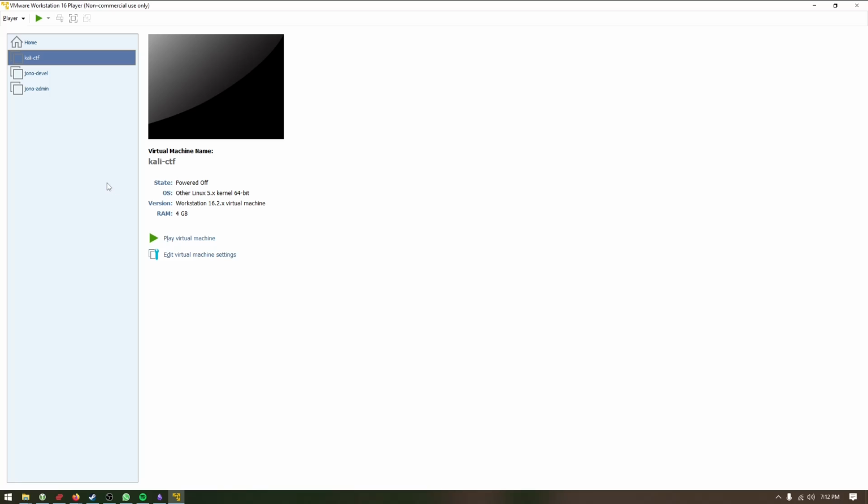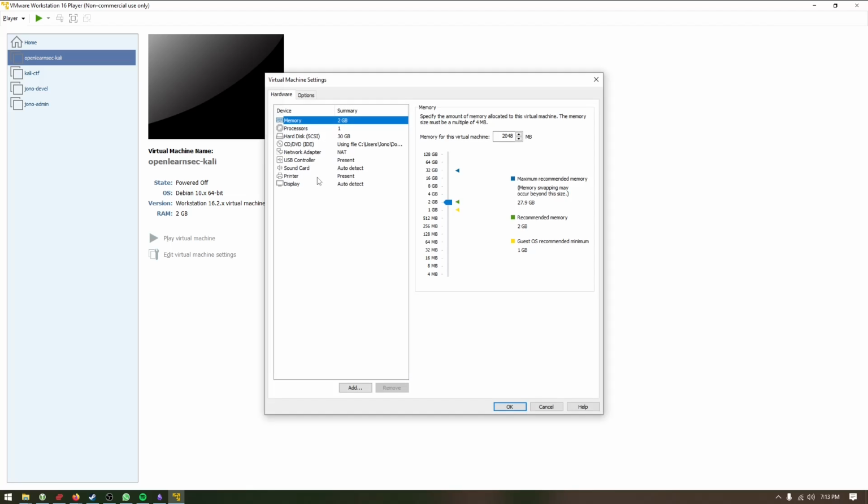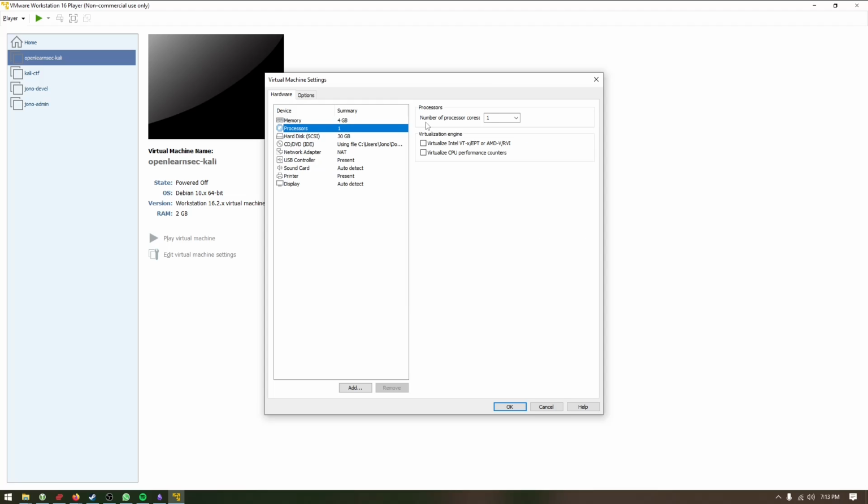So we hit finish. And you can see our new machine here, OpenLearn Sec-Kali. So what I'm going to do is right click and go to settings. We've already attached the ISO image, so it has somewhere to boot from. What I am going to do is give this some more memory. I've got lots of free memory installed on my machine, so I'm actually going to give it 4 gigs, which is 4096 meg. Number of processor cores, let's bump this up to 4.